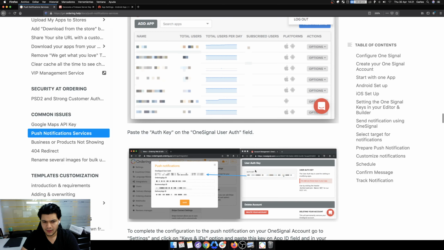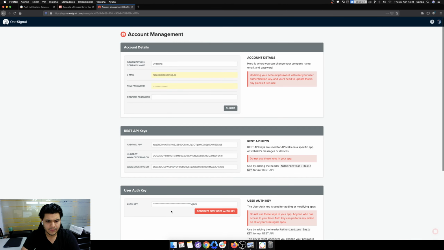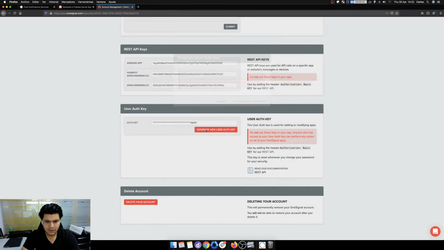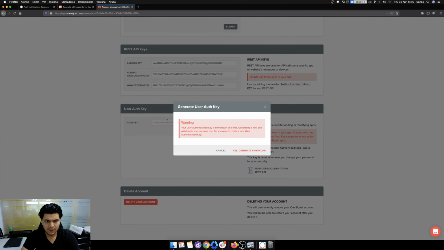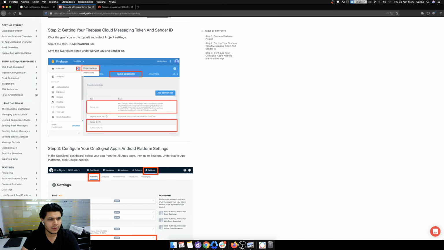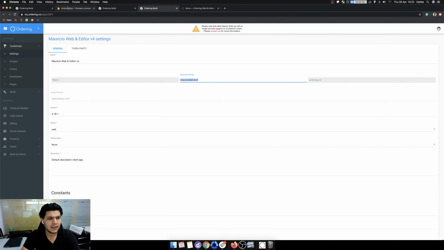User auth key. Here is the user auth key. It's in account, so let's look for it. Here it is. This is the auth key. Okay, generate. Copy. This is the one that we are going to use for now. Okay, save this. Okay, that is set.